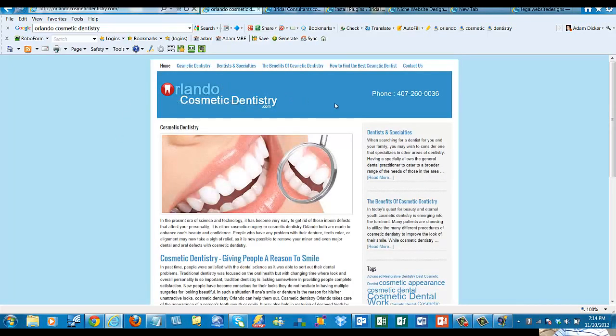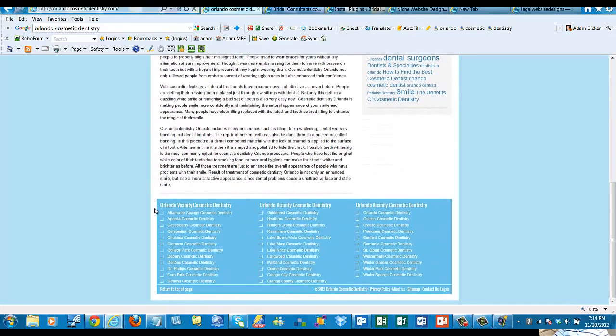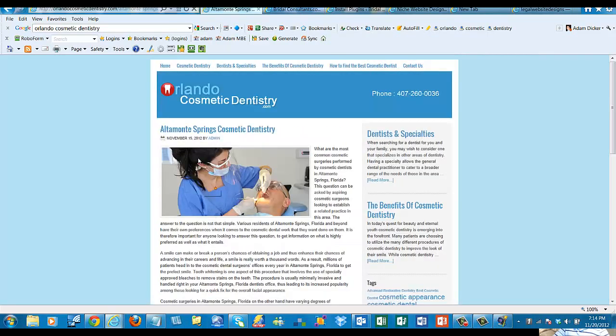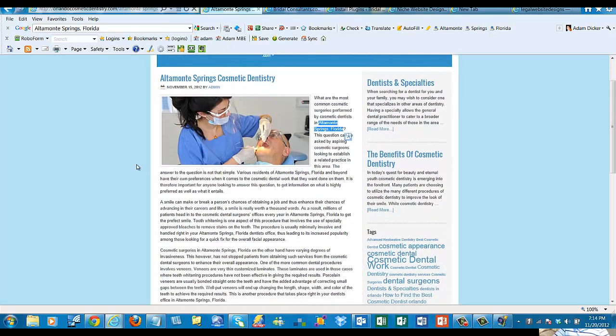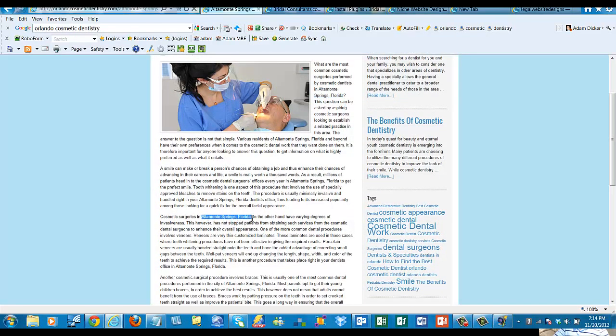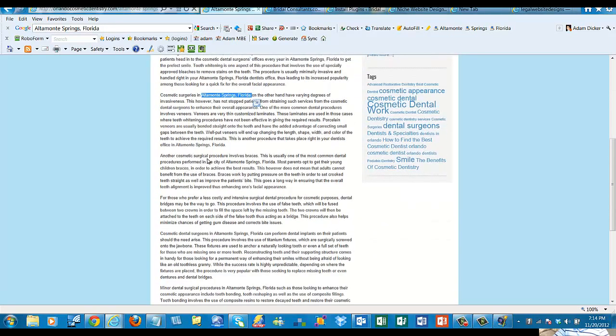And then if you go to the site, you'll see that there's a phone number up, there's some good information, and then at the bottom you'll see all of the counties or cities in the Orlando vicinity, and they all have pages. So if we go to Altamont Springs and click that, you'll see that it has unique content for Altamont Springs. And also in the article, I mentioned Altamont Springs, Florida, in a couple places to make sure that this Orlando Cosmetic Dentistry site gets indexed for Altamont Springs in Florida.